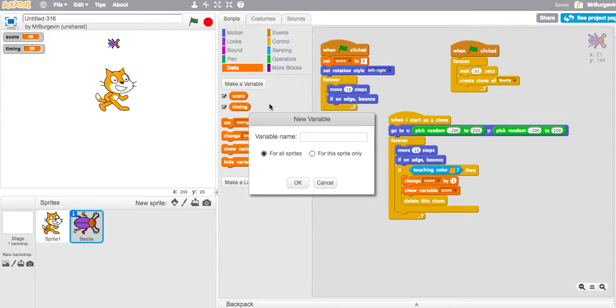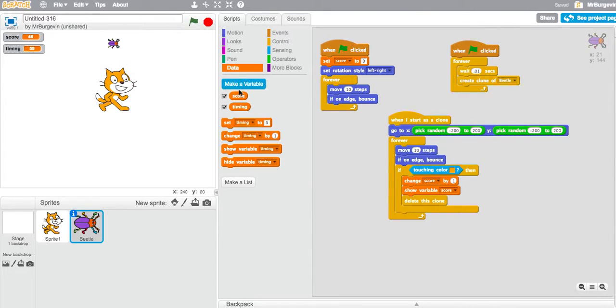I created a variable and I gave it the name score. You see that score showed up right here. The check mark is ticked, and then I set that score to 0 because I want my game to start out with 0. So when the green flag is clicked, I made sure that my score was set to 0.